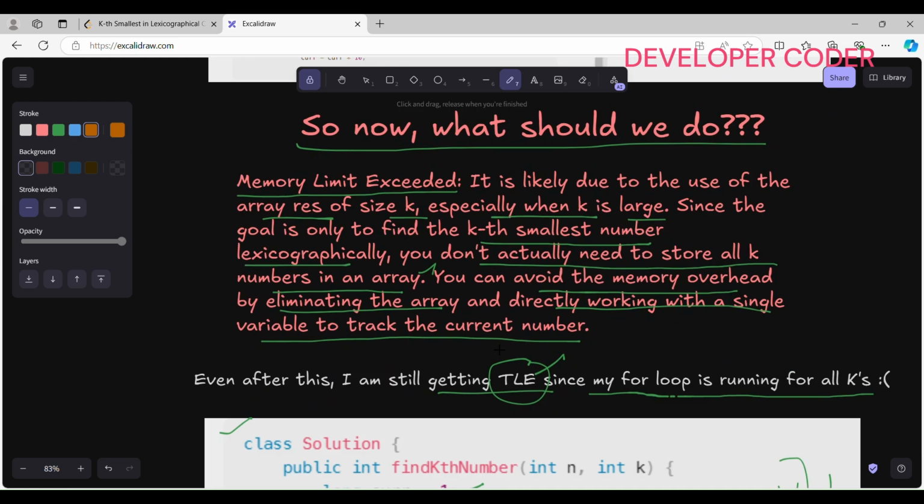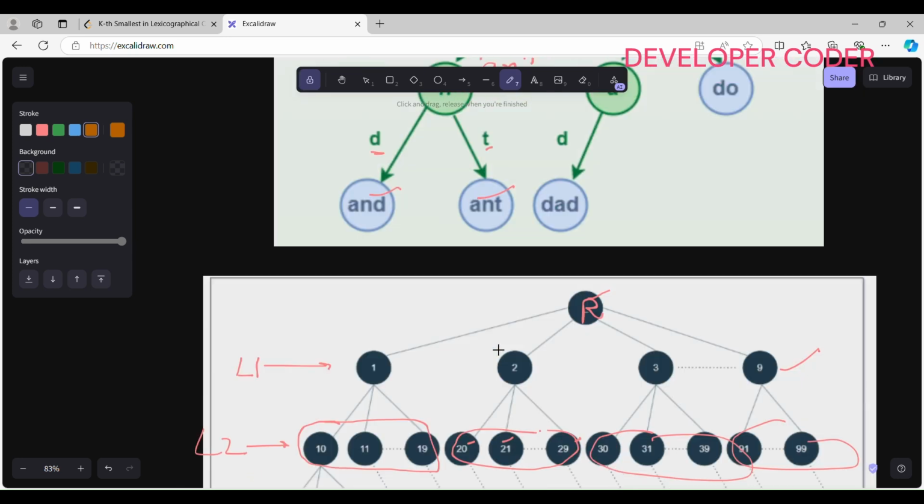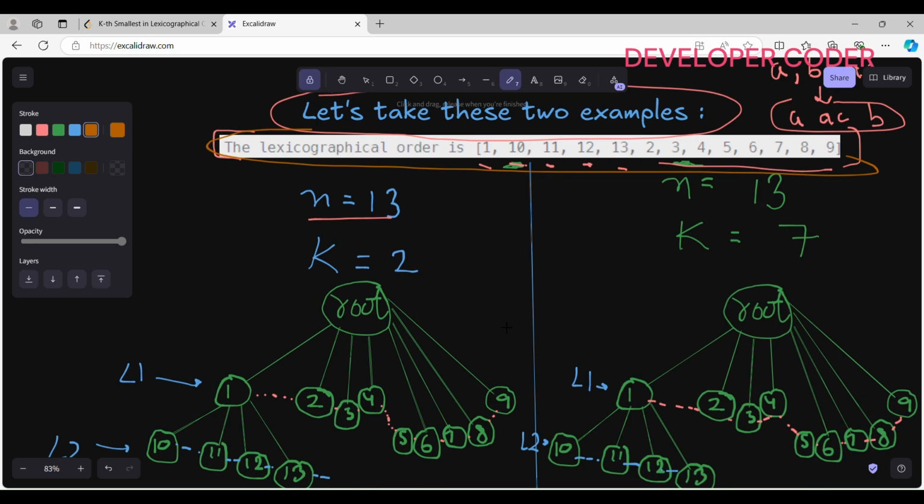Now let's proceed further with the examples. Let's take these two examples where n is equal to 13 and k is equal to 2. This simply means that we have to find the second number. And here n is equal to 13 and k is equal to 7, which simply means we have to find the 7th number.